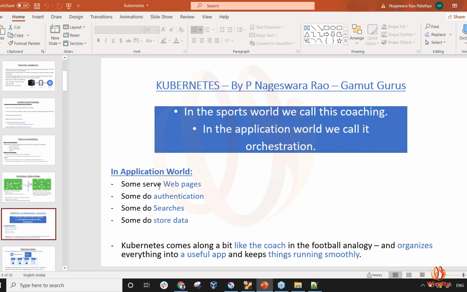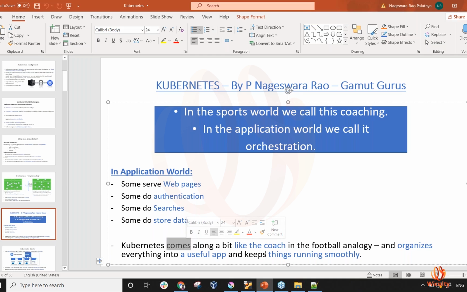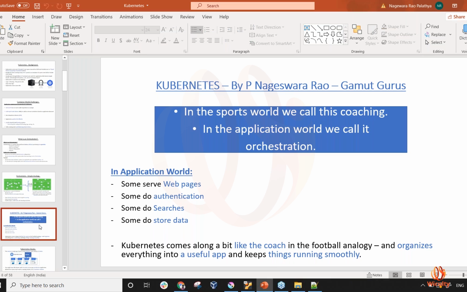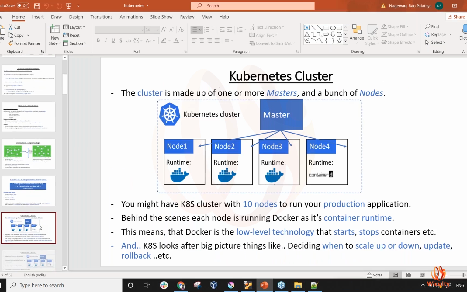Okay, so as I mentioned, in the application world, some are web servers, authentication servers, search servers, payment gateways and stuff like that. Kubernetes comes along a bit like a coach in the football or cricket analogy. It organizes everything into a useful application and keeps things running smoothly. So basically, it knows when a service goes down how to bring up a new container and with what parameters. So that's the meaning of orchestration, correct?